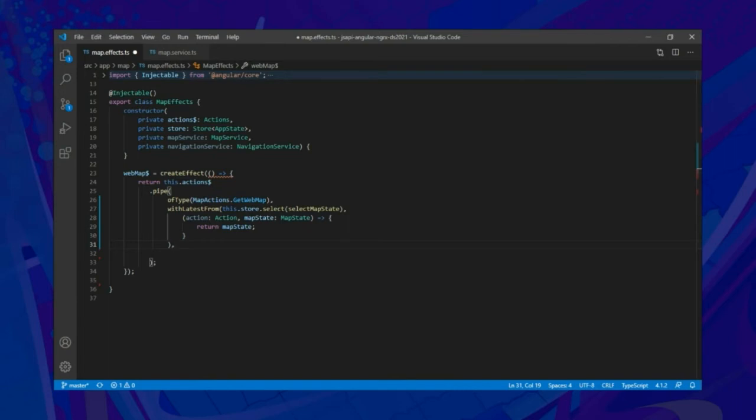The last operator we're going to use is mergeMap. There are several similar operators to mergeMap called switchMap, concatMap, and flatMap. They all perform similar functions, so picking the correct one for your situation requires a strong understanding of these operators. It is important that you understand the difference so you can choose the correct operator for your needs. Let's add the mergeMap operator to our effect.